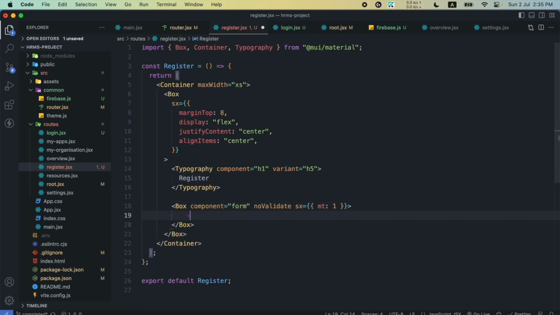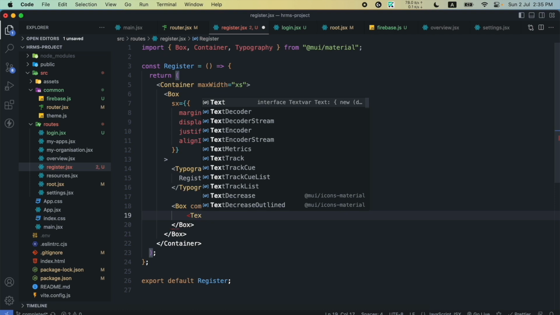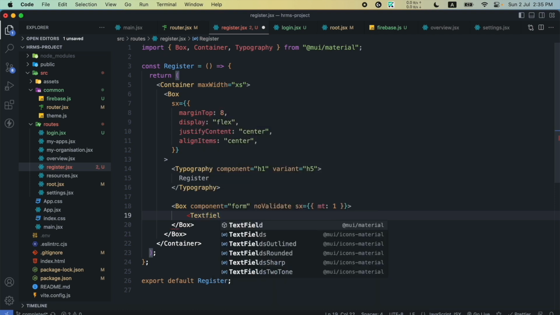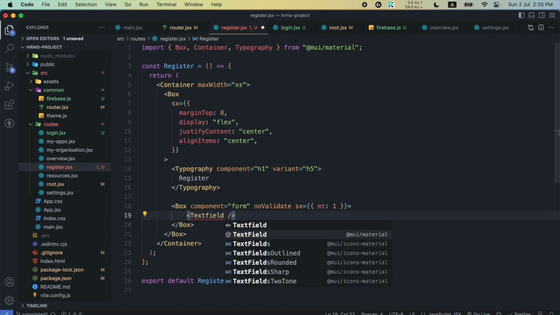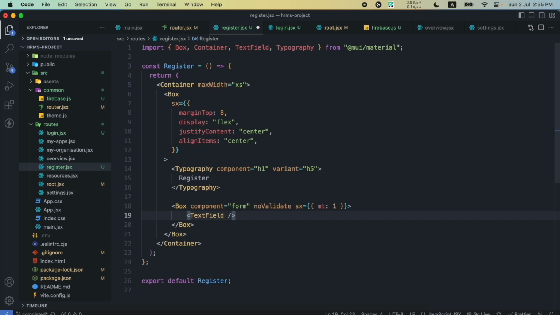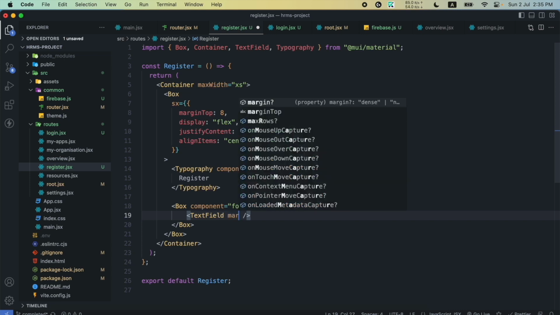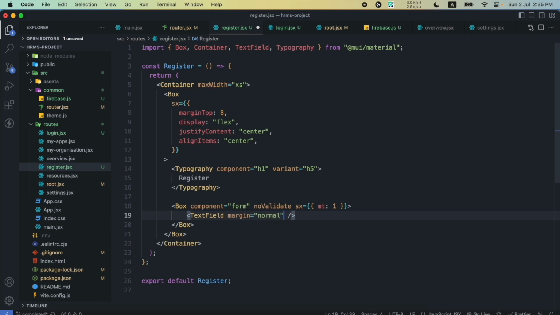Inside of this box, I want to create the email field first. So TextField, and it's a self-closing tag, so we have to import it. Okay, so I made the mistake. F should be capitalized, and the TextField should have a margin of normal, and it should be full width, and it should have a name of email, and it should have a label of email address.